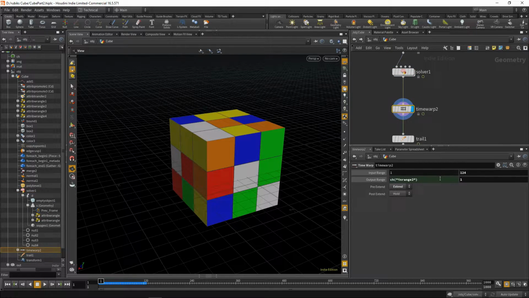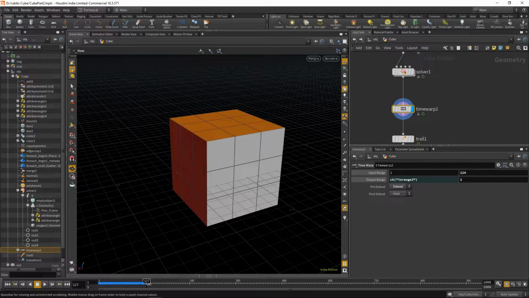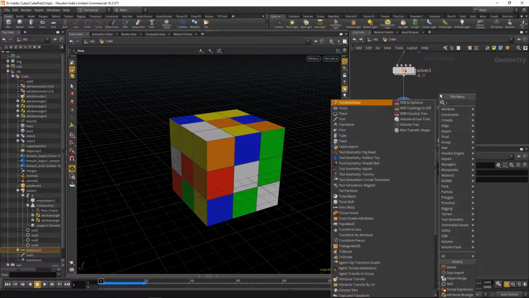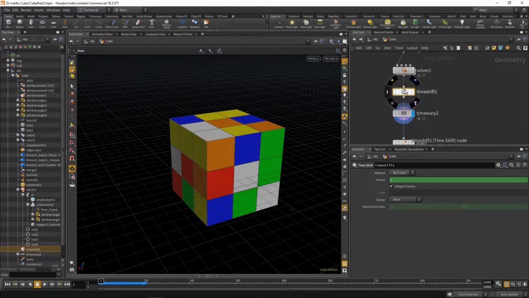So you may remember from our previous tutorial that we have this input range and our output range, and that's when the cube stops solving. However, the cube starts solving immediately, and it would be great to have a bit of a pause before it starts. So to do that, we can drop down a time shift node. Plug that in between our solver and our time warp, and we'll change a few settings.